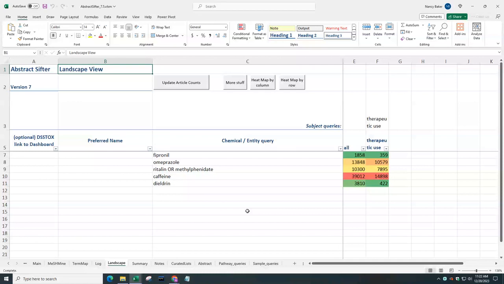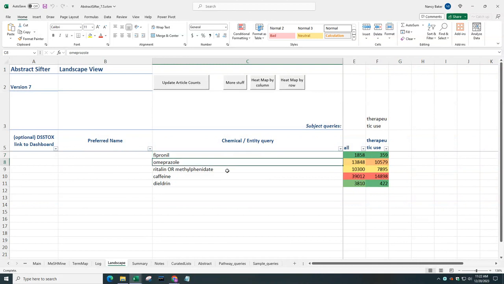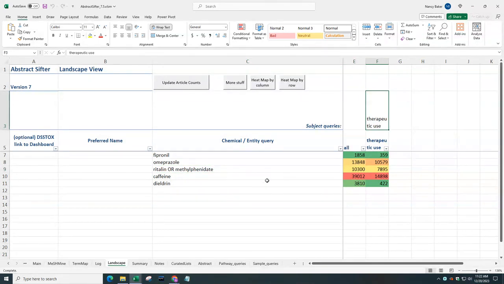Today, I'm going to go into more detail on doing landscape queries with chemical sets. This is a sheet I was playing around with here, and you can see I've typed in several chemical names here in column C under chemical entity query, and I have just a blank here and therapeutic use here. The way the landscape sheet works is that these cells are the article counts retrieved from PubMed when a query with the column C values are appended to whatever is in row 3.